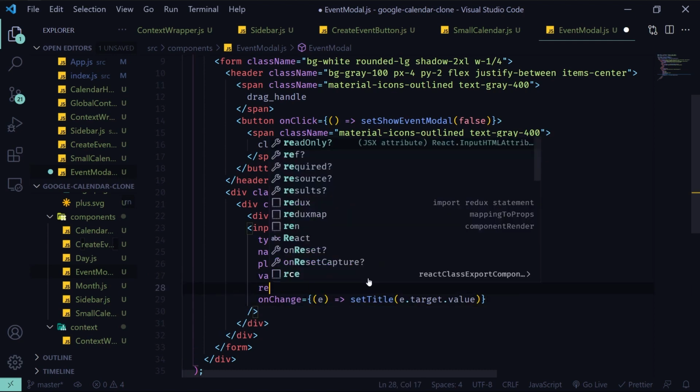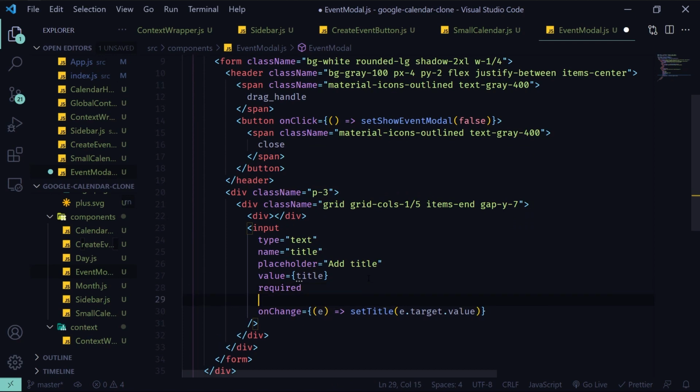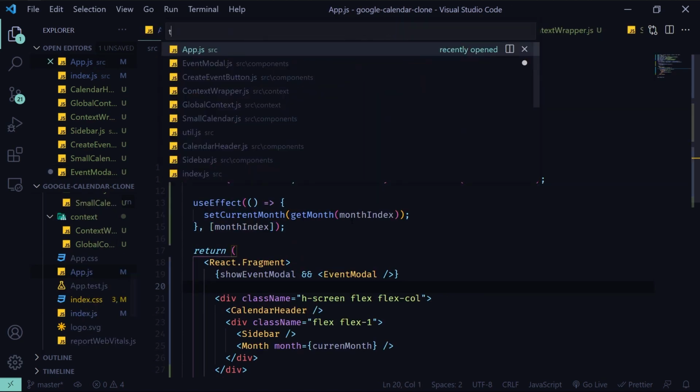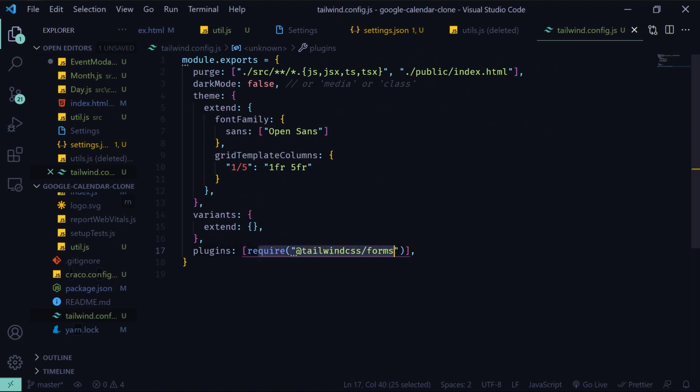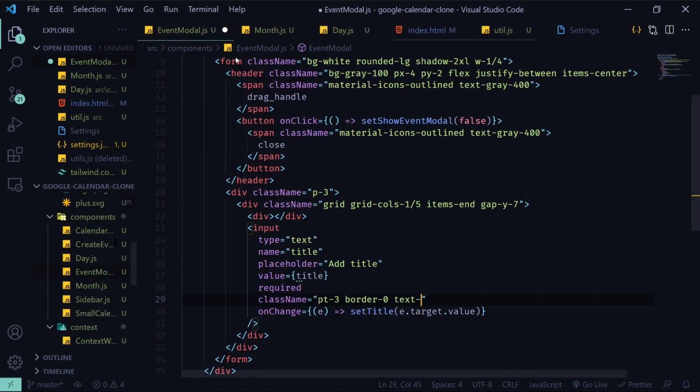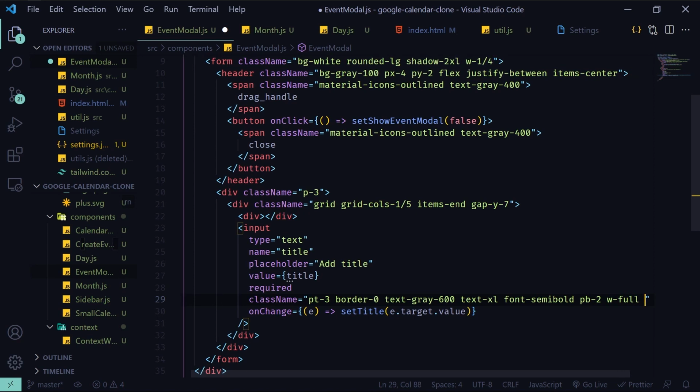This is also going to be required. So it's going to be required, and now we need to give some styles. So the styles is just going to be a padding top of 3 with a border of 0, because we want to reset that form. And some styles also come from the plugin that we have in the Tailwind config, this plugin. So if you have this plugin, it will be different, but just to call that out. And here we have border of 0, text gray of 600. So the text is going to be extra large. The font is going to be semi-bold. We're going to have a padding in the bottom of 2, a width of full, so it takes all the container.